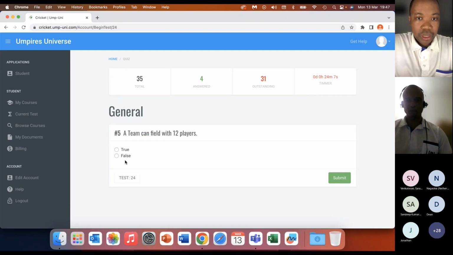It is false. It is false, correct. The law limits the number of fielders to 11 at any point in time.